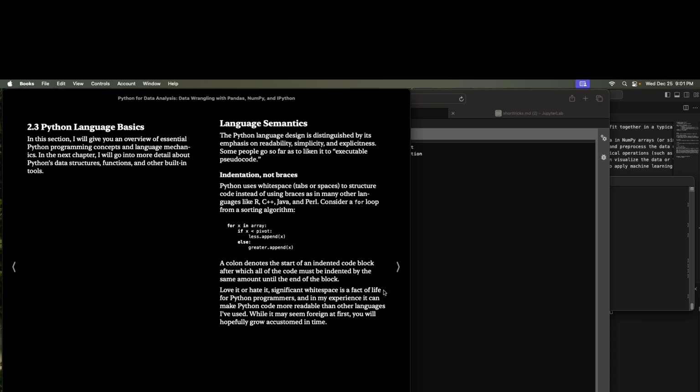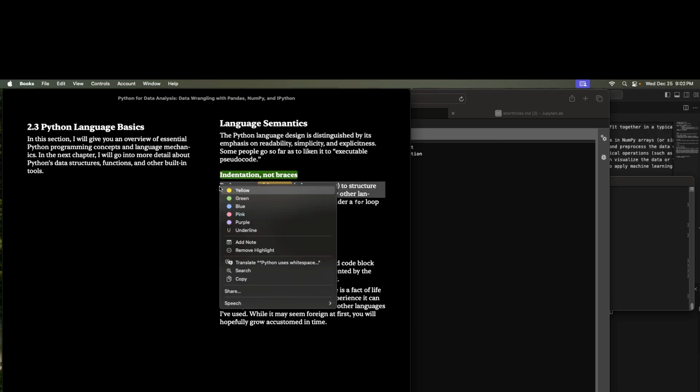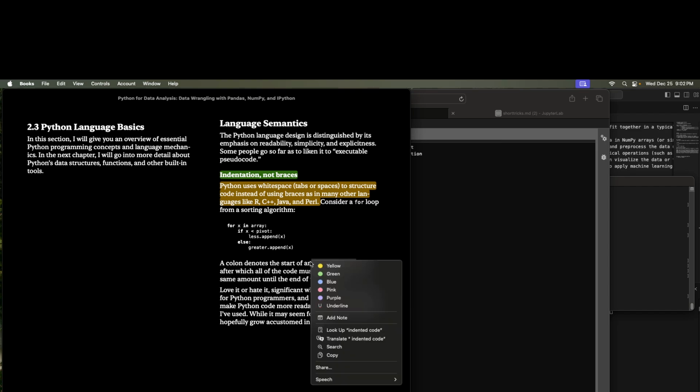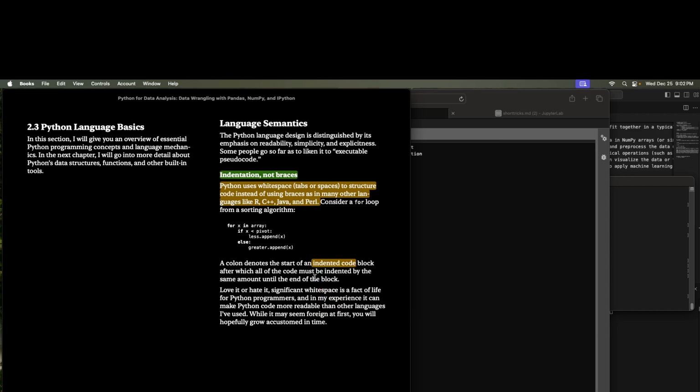Now Python language basics. First, Python semantics. The Python language is distinguished by its emphasis on readability, simplicity, and explicitness. Python uses indentation, remember, not braces. Python uses white spaces or tabs to structure the code instead of braces. In other languages we have curly braces, right? So whenever we have a function, we indent it. The colon denotes the start of an indented block, all of which must be indented by the same amount until the end of the block.